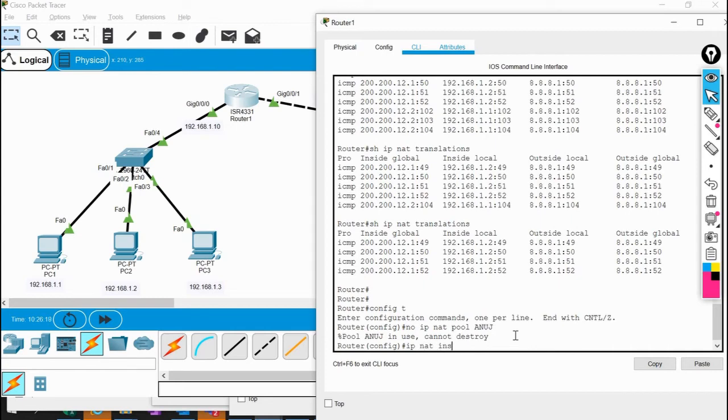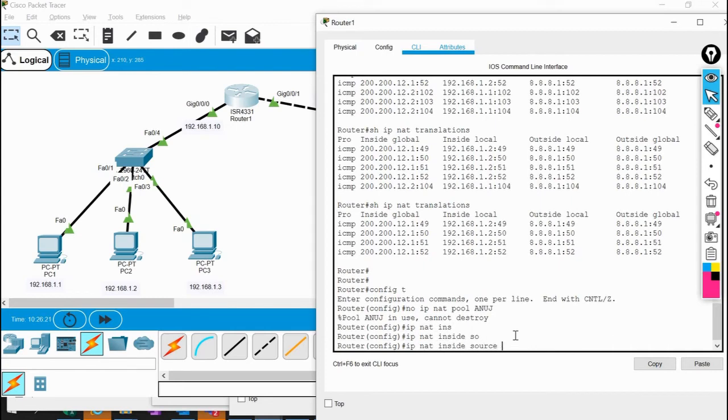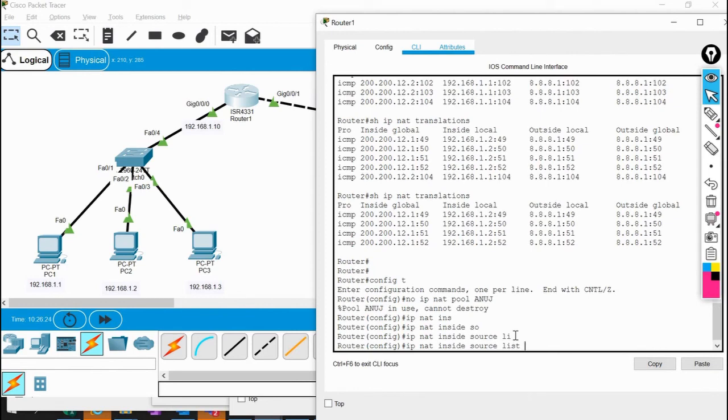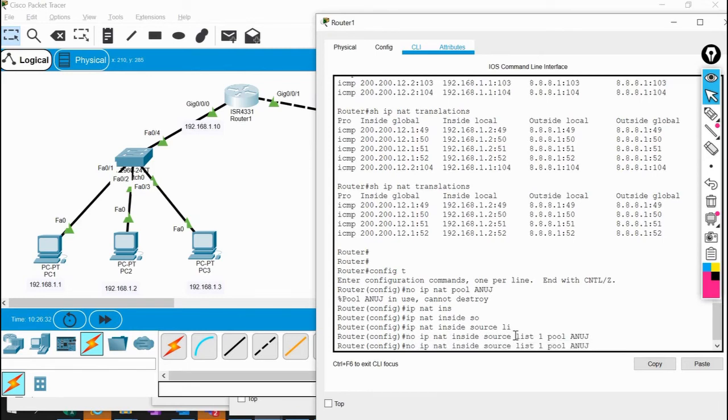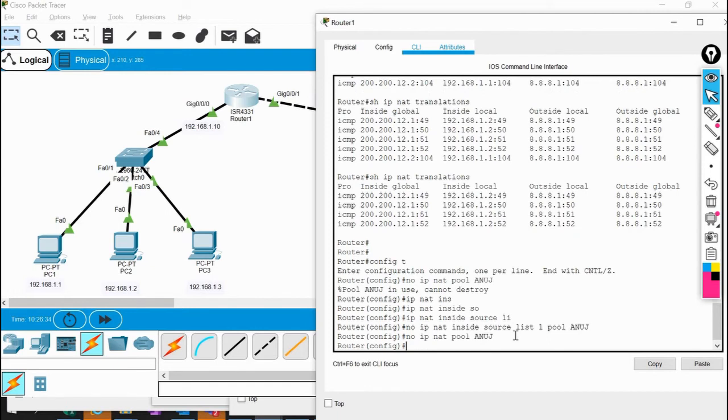IP NAT inside source list 1 pool Anuj, and delete it with no. Now I can delete the pool. Now the pool is deleted. Now let's create a new pool, because although we are creating a pool, our interface will also work very fine.